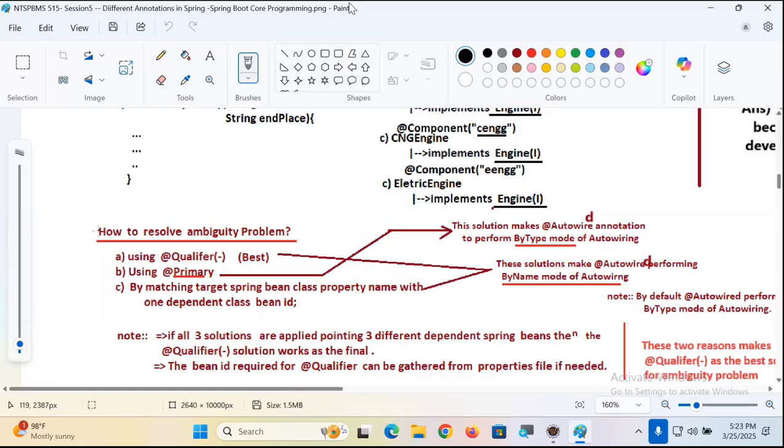Which one will perform by type mode of autowiring? Primary performs by type. It will decide the dependent based on the type of the class. For qualifier, we are passing the bean ID. In the third approach also, we are trying to match the target Spring bean class property name with the dependent bean class ID. So there also it identifies the dependent based on the ID.